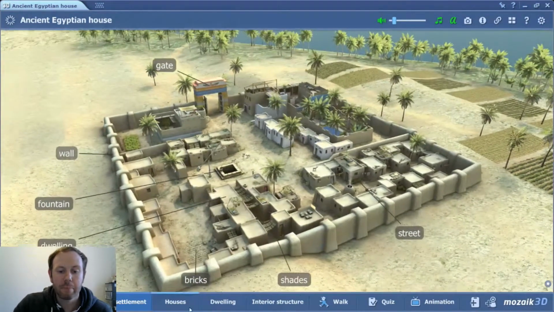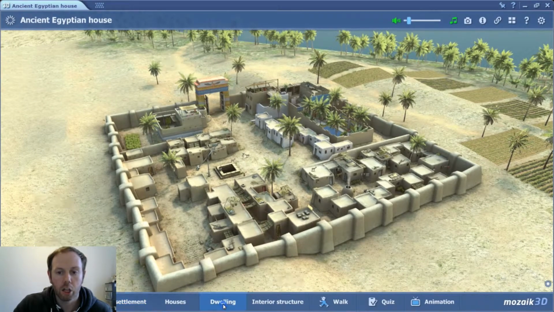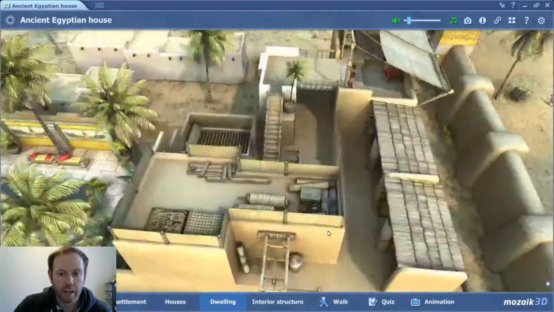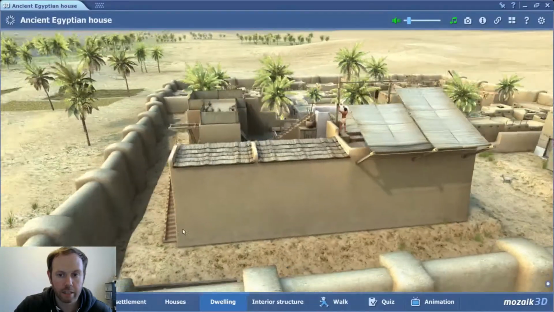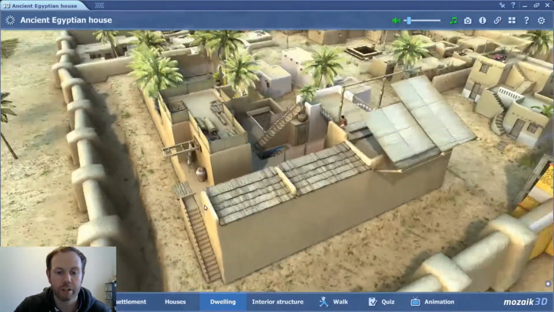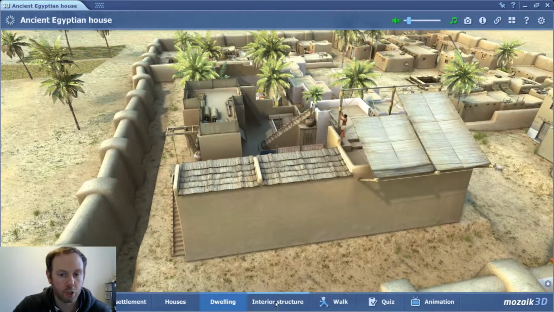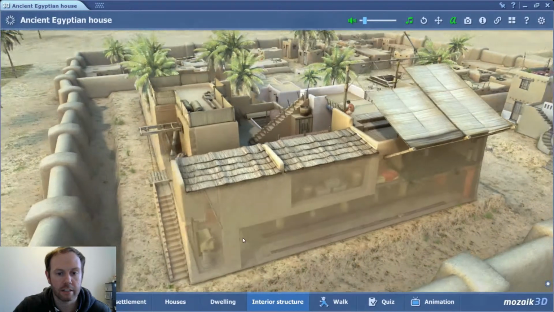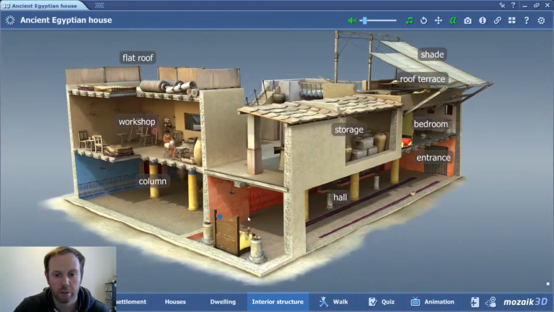Now, what I really like about these scenes as well is that there are lots of different views that you can have. So over here we're looking at the actual dwelling itself, so we can see that, and you can see that this little guy's moving as well, because these are generally living, breathing worlds. Some of the really cool things, especially with the housing scenes, are these interior structures, which, I mean, just look at that.